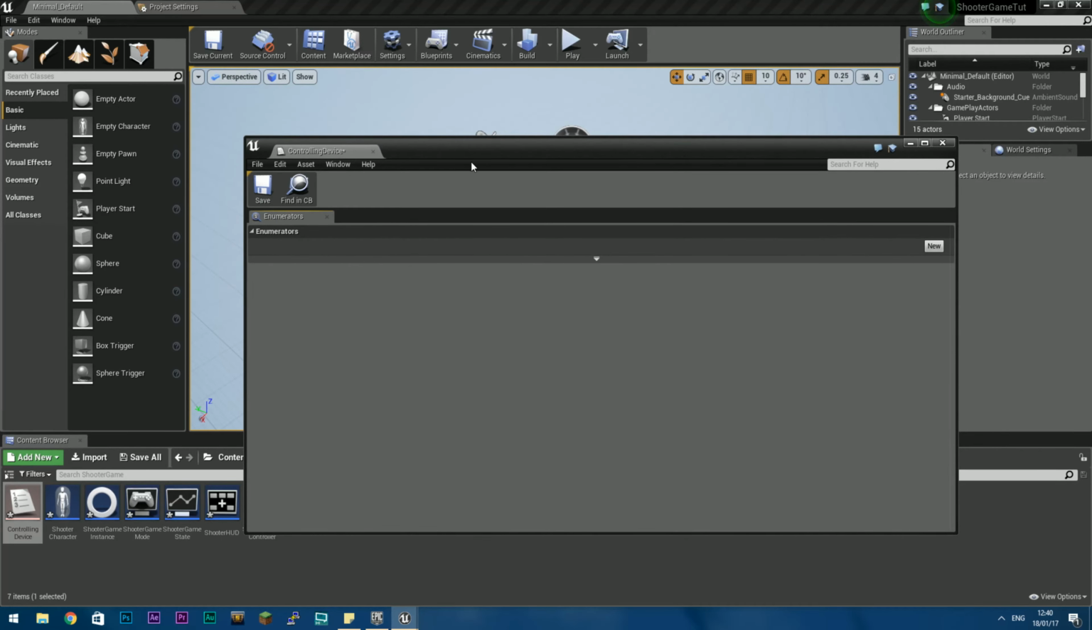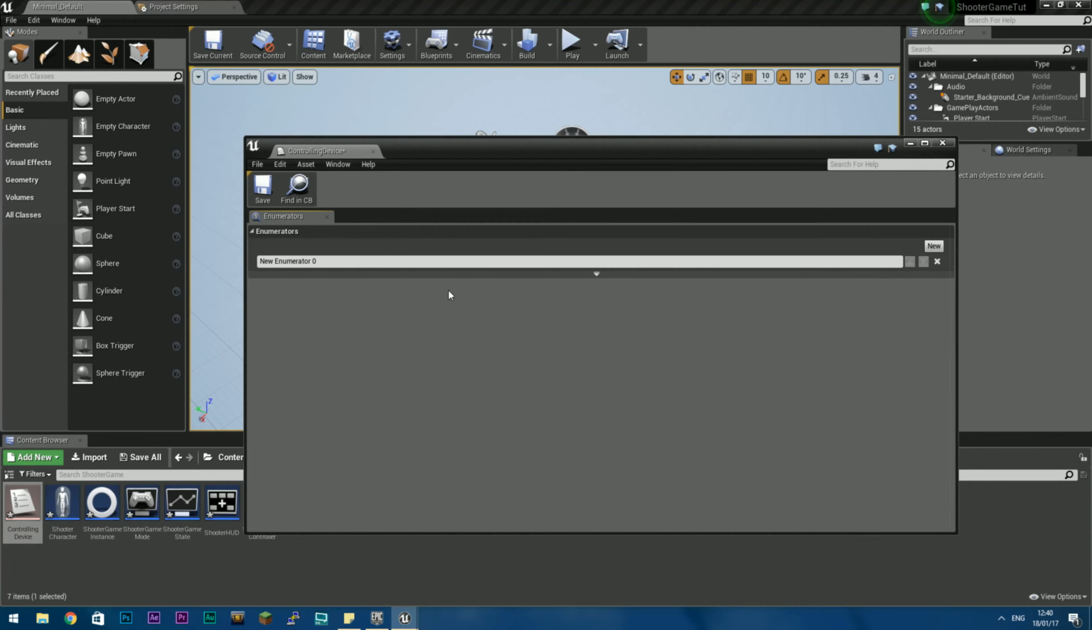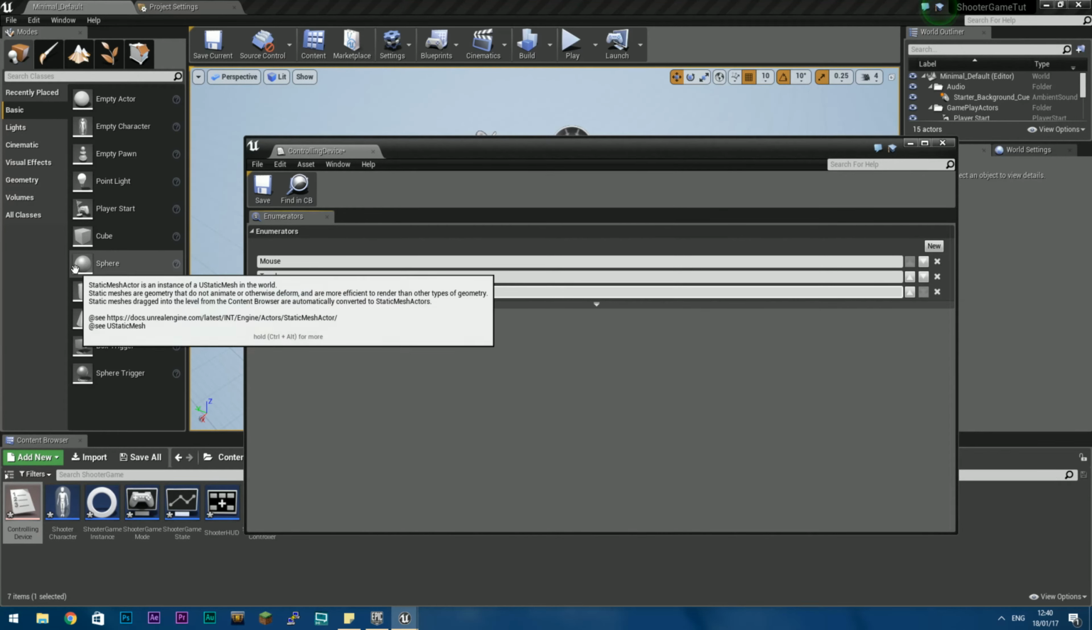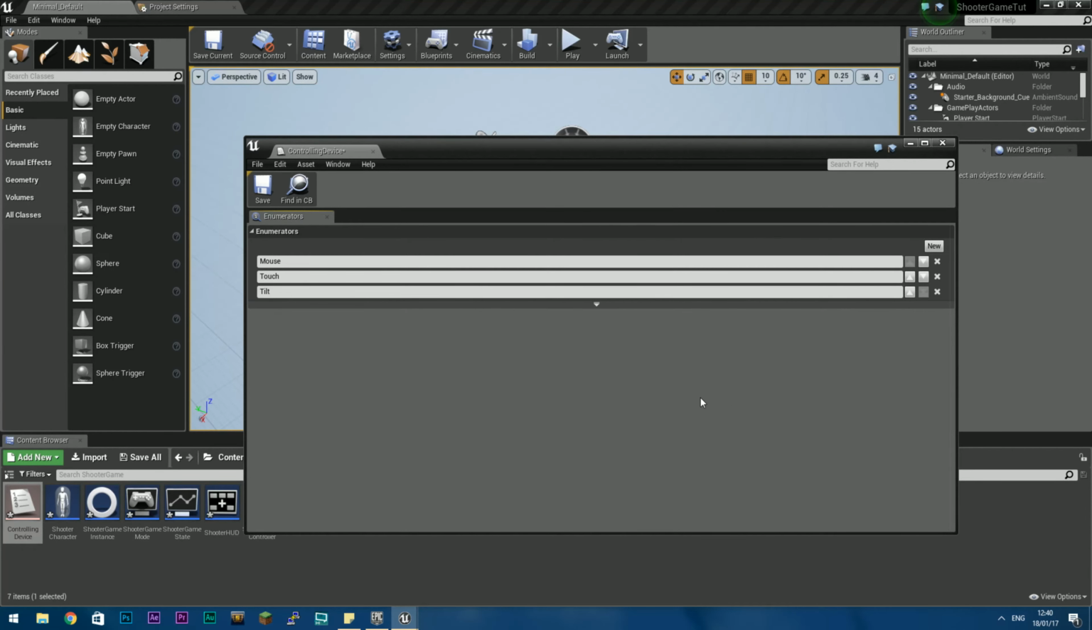And this is literally just a list. So we're going to click new, and we're going to name the new enumerator mouse. And then we're going to click new again. You know what? Let's do it 3 times, right? So we got mouse, and then we want to have touch, and finally tilt. Oh, couldn't see that. Tilt.